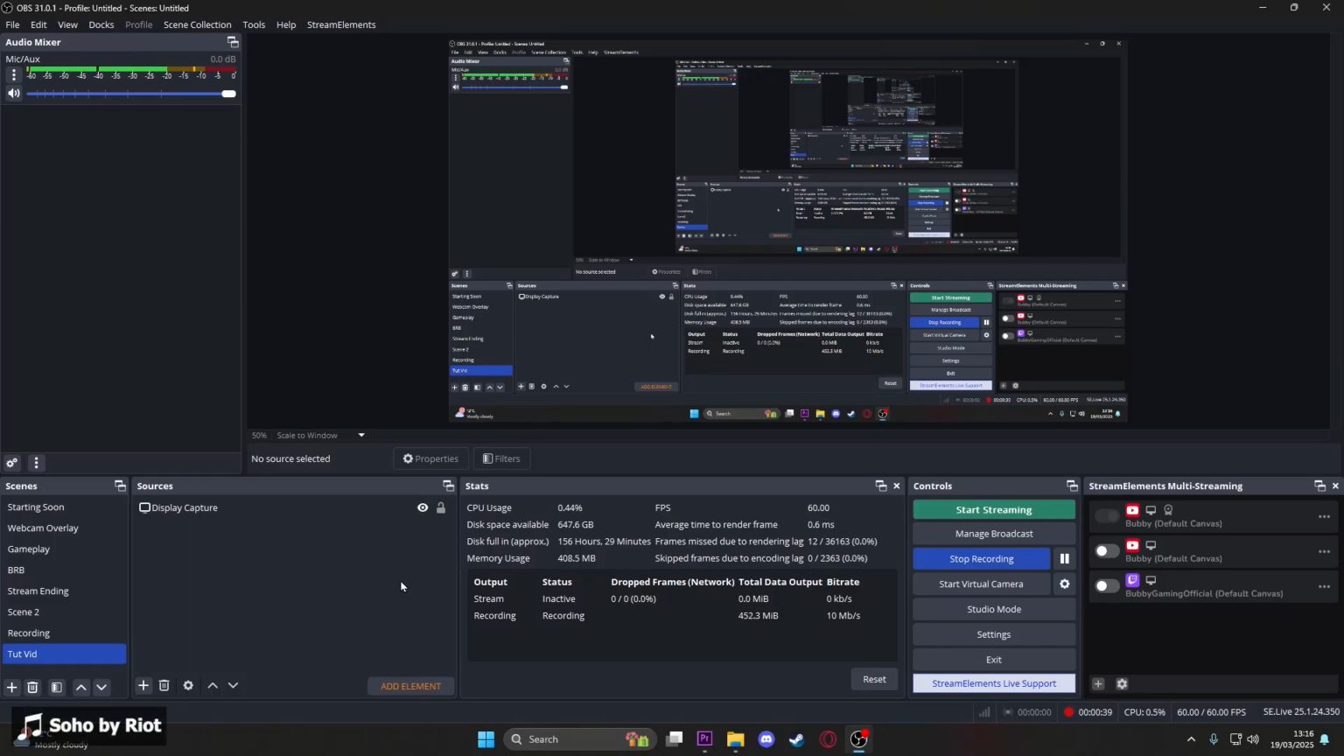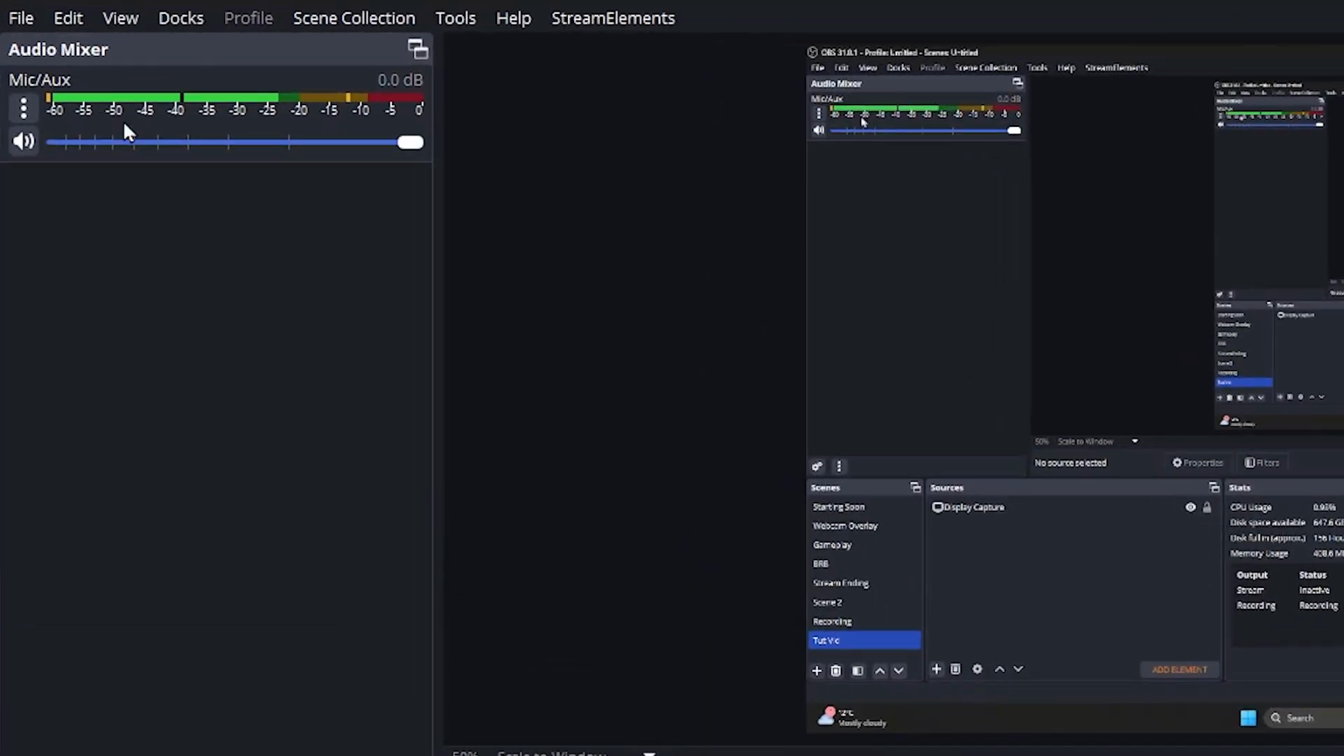Here's how to separate audio from different applications in OBS. So obviously, you can see up here my audio mixer. This is just my microphone, and I have no other audio tracks, because I may want my game and some other ones like my music and stuff.